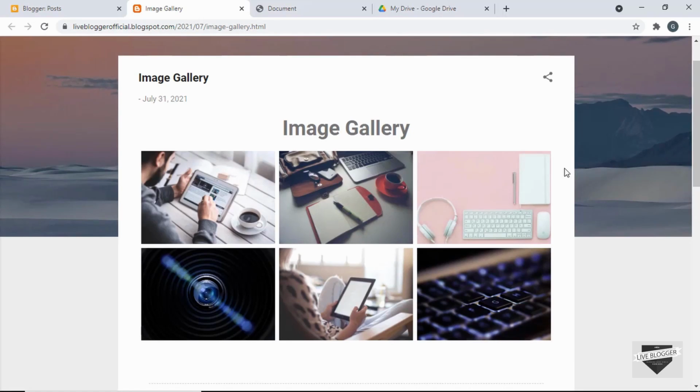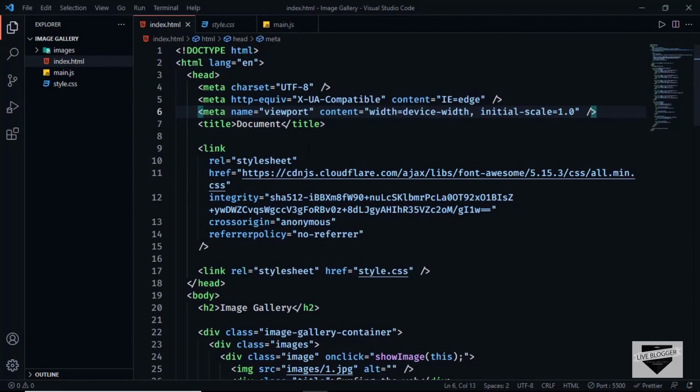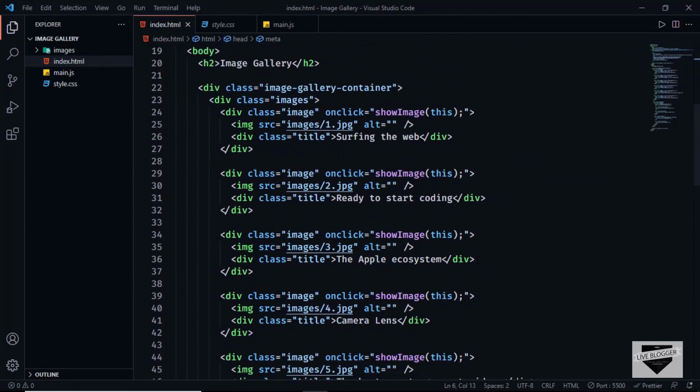I will also leave the link of the source code, so you can just copy and paste the code of the image gallery and go ahead and change the titles, the images, and all of those.